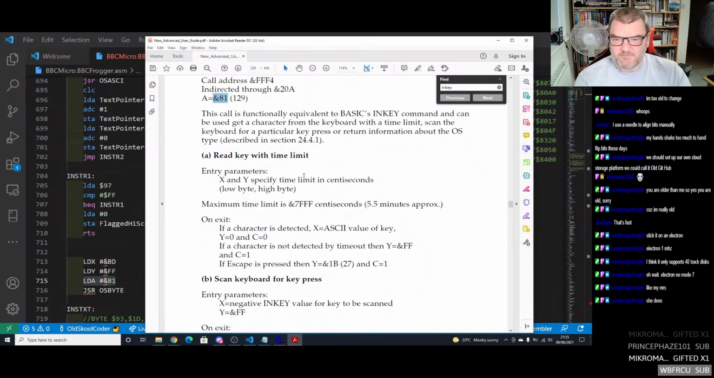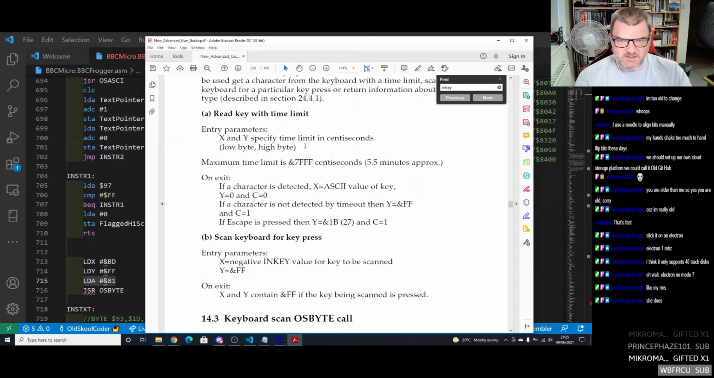So I carried on reading, and there's two ways you can use this. You can tell the Beeb, I'm expecting a space. You've got to wait until that space is pressed, and this is your time frame. So you can set the X and Y to be the time limit in centiseconds. Yeah? So every second is divided by 10. And so you can go from 0 to 7FFF, which is the equivalent of 5.5 minutes roughly. So you can tell a Beeb to wait up to 5.5 minutes for the space bar to be pressed.